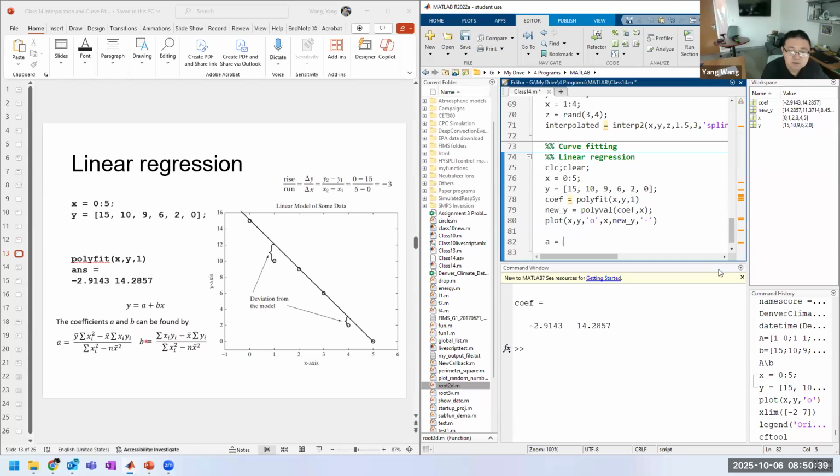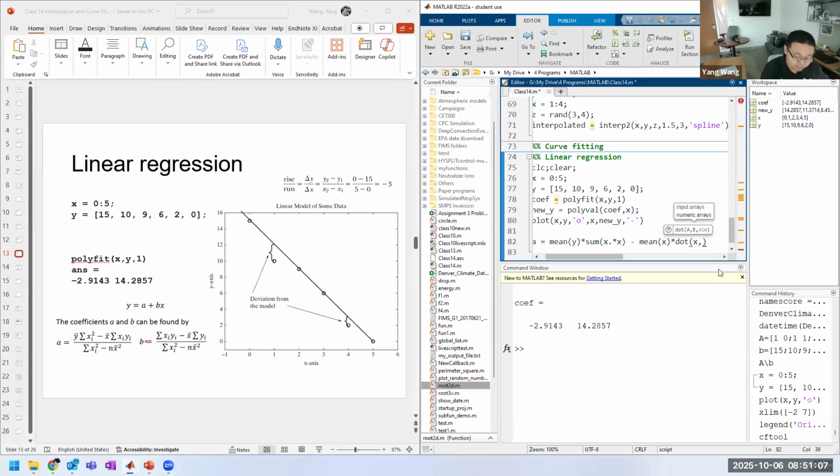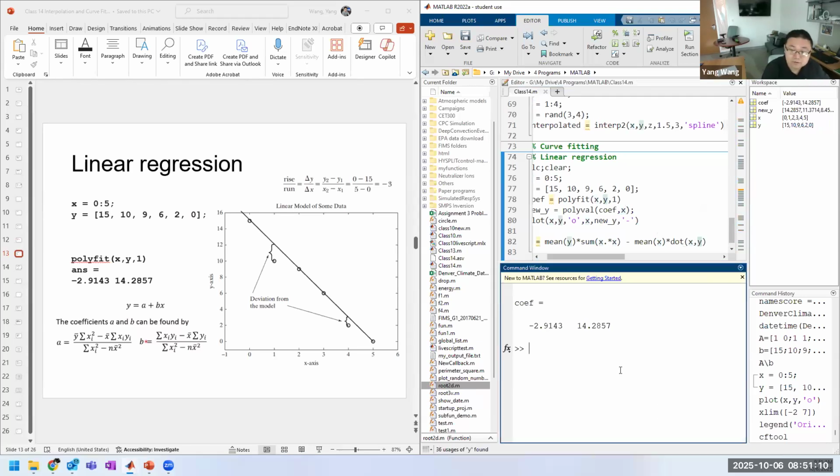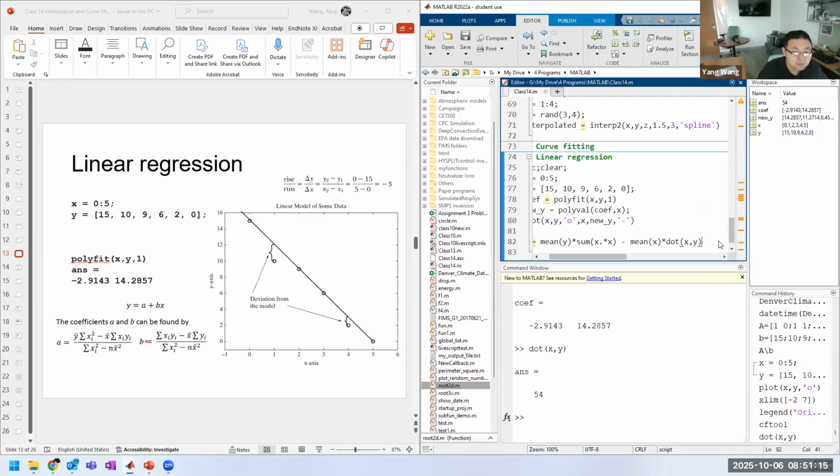So for example, now let's calculate A, which is the intercept, right? So then we're talking about the mean value of Y multiplied by the summation of X squared, right? So X dot multiplied by X, this is summation. And then minus mean of X multiplied by the dot X or Y, right? So dot X, Y is a summation here, right?